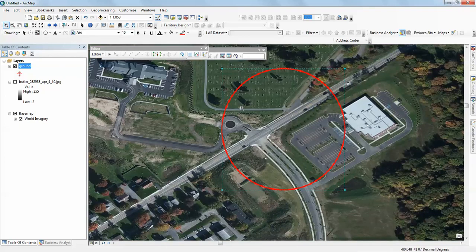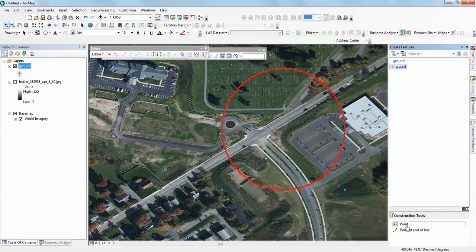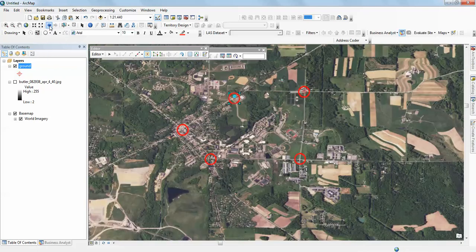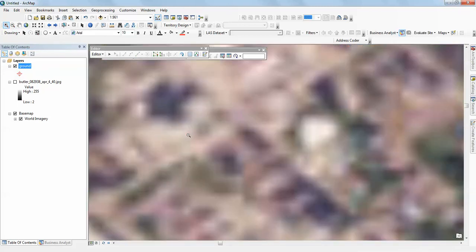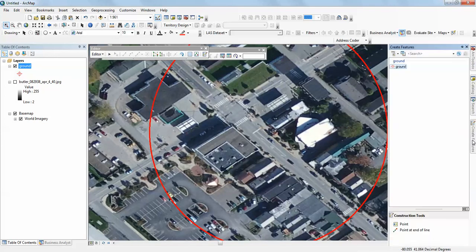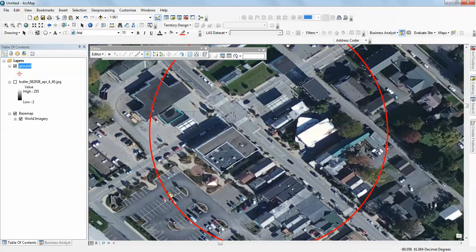And again, using our construction tool, we're going to use our point, and here's my next location, and again to our reference areas. And so in each of these cases we are digitizing in a similar manner, going to our relevant points, adding the features, using our create feature point, and placing it in the appropriate location.